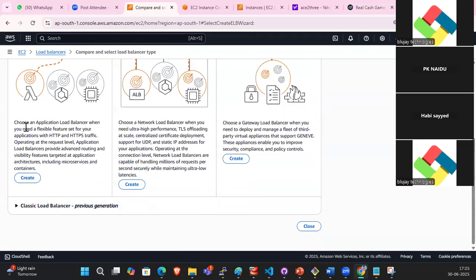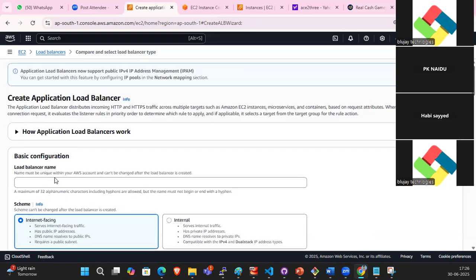Choose an application load balancer when you need a flexible feature set for your application with HTTP or HTTPS, operating at request level. Application load balancer provides advanced routing and visibility features targeted at application architectures, including microservices and containers.